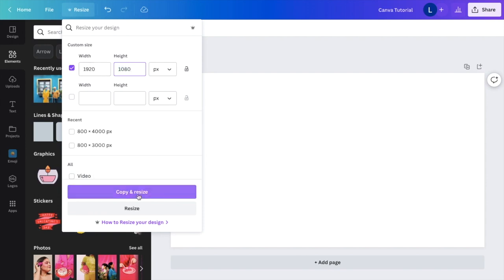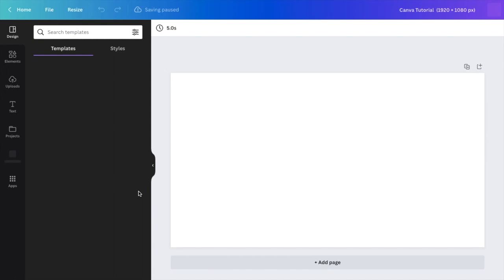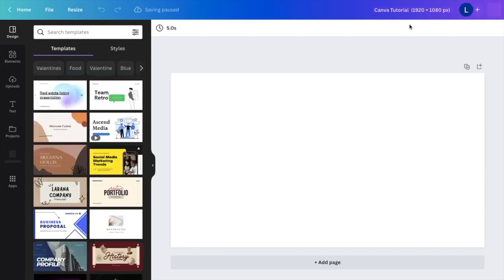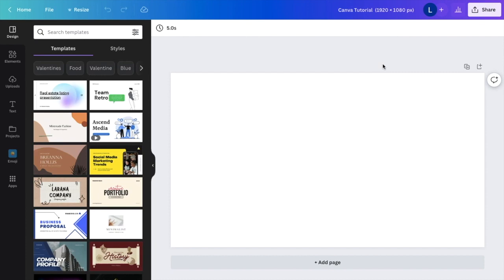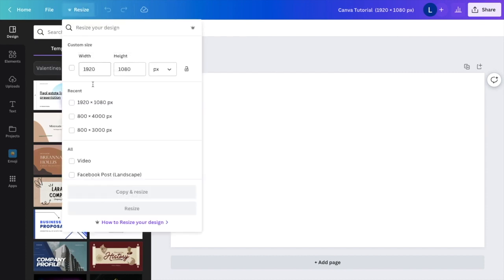Once that is done, I want you to press copy and resize just like that. It'll take a couple seconds. It creates a new design and changes the dimensions of this design. As you can tell right here, this is now a 1920 by 1080 design for you here in Canva. If I want to resize it again, I will resize it.